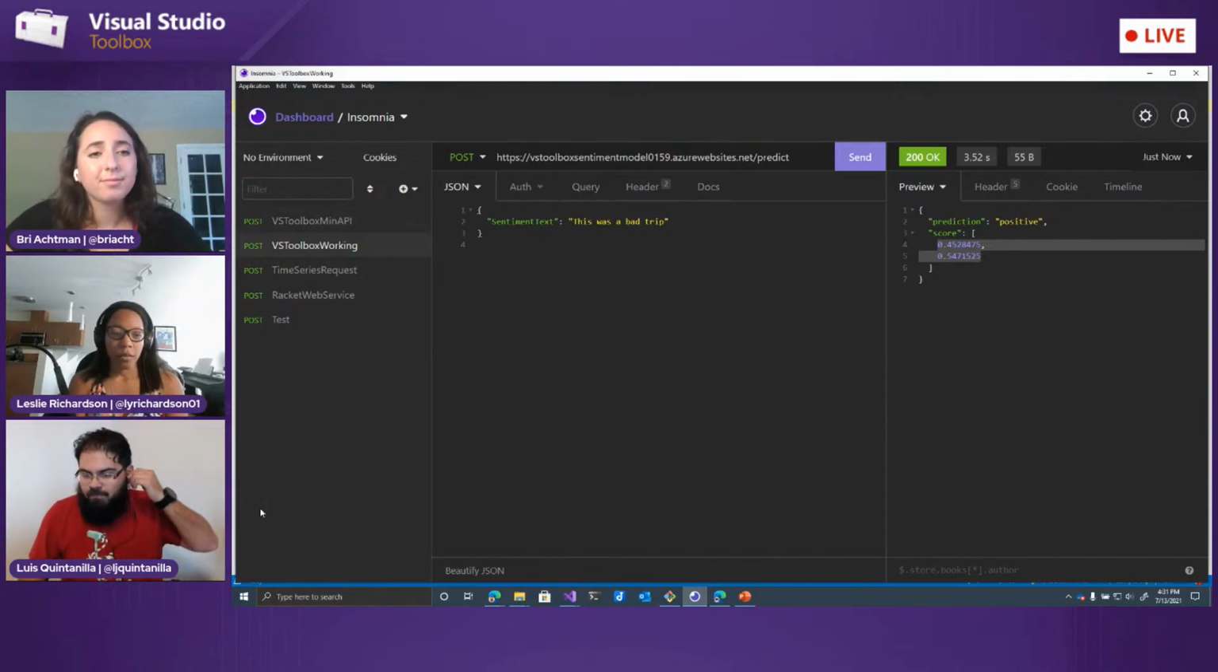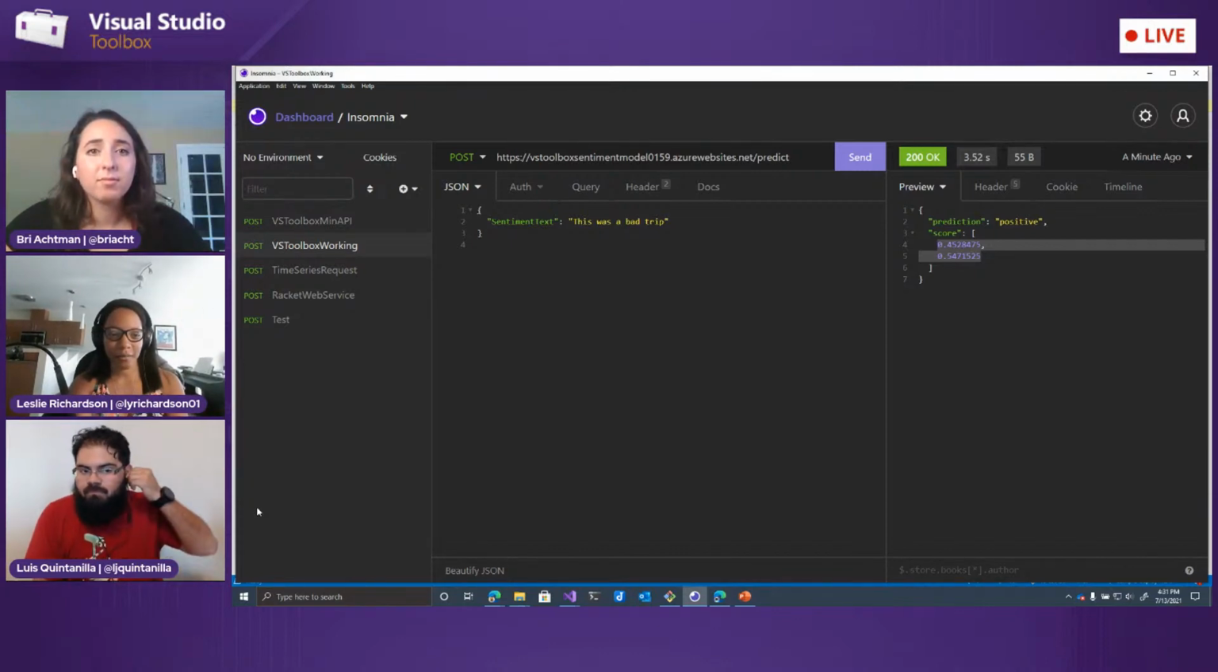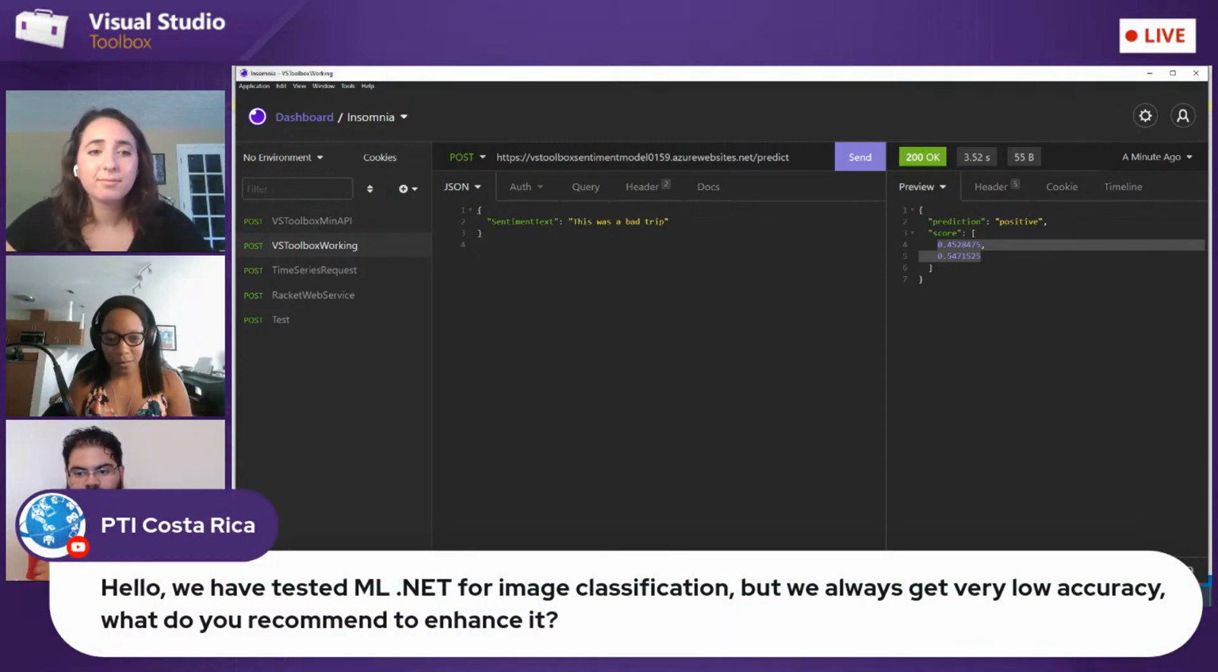Awesome. Well, that's really cool. I just like seeing how streamlined that process is from start to finish, with being able to quickly train a model and go from there, while still having those options to make it more refined and more accurate ultimately. Yep, for sure. So we do have a couple of last-minute questions before we wrap up. The first question is, we've tested ML.NET for image classification, but we always get very low accuracy. What do you recommend to enhance it?